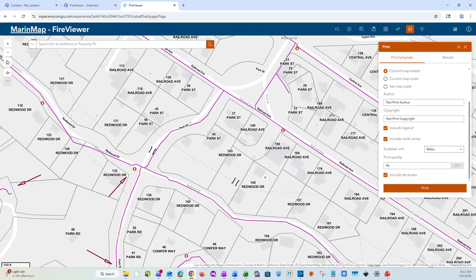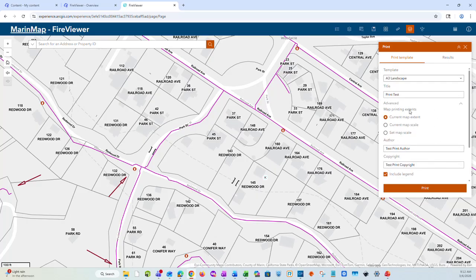We'll leave that print quality at the default of 96 dpi. If you wanted to up that, it would just improve the print quality of your printout. And then we'll keep the include attributes checked here. That's just going to give us some basic timestamp information on when this print was printed. So once we've got that all selected and entered here in our advanced printing options, I'll select print.